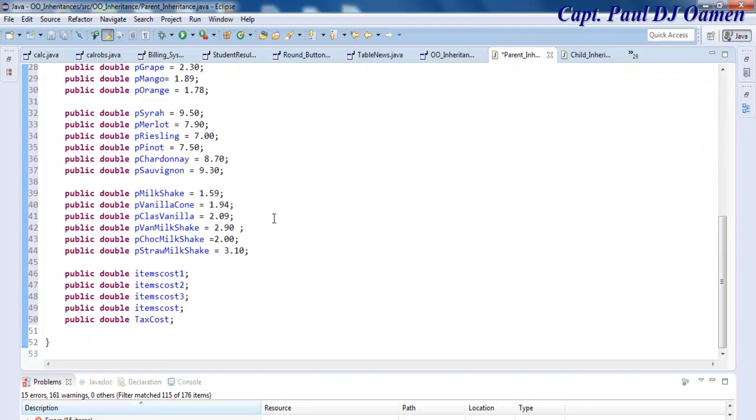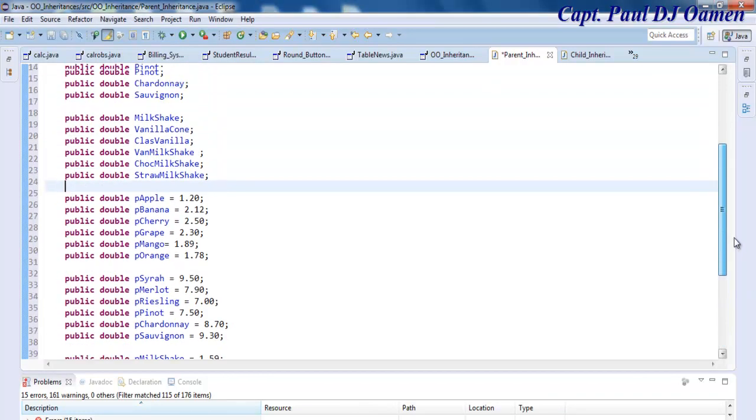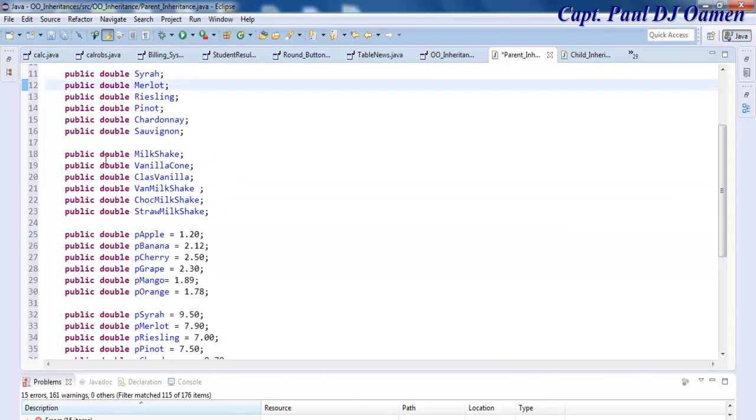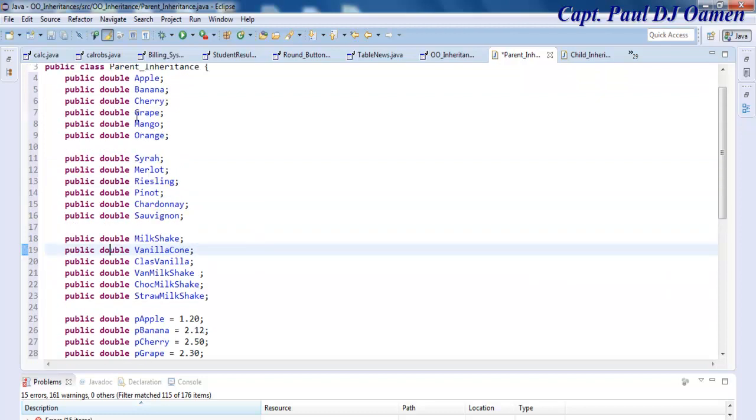Right, the next thing we want to do now is create a method. The whole idea of this method is to carry out the calculation for each of these items that I have here. Like I have 1, 2, and 3. There are 3 different items here. These are fruit, wine, and milkshake and so on.